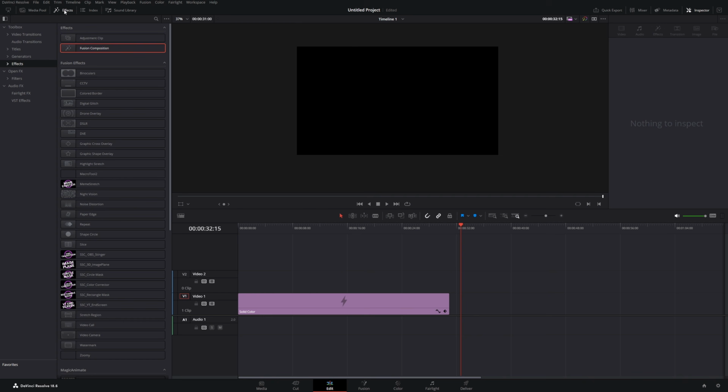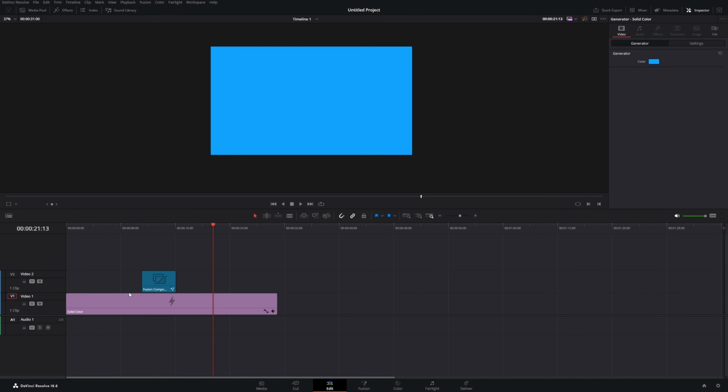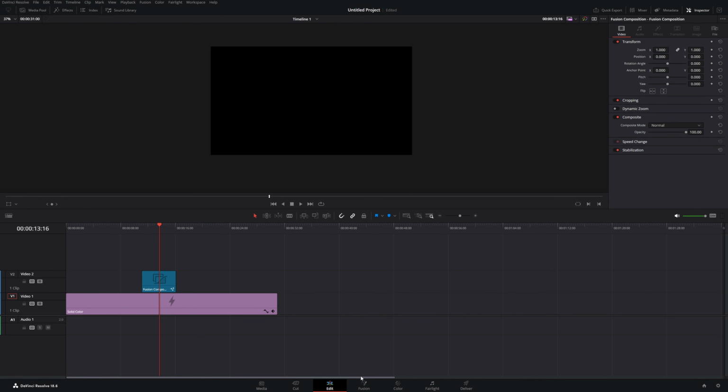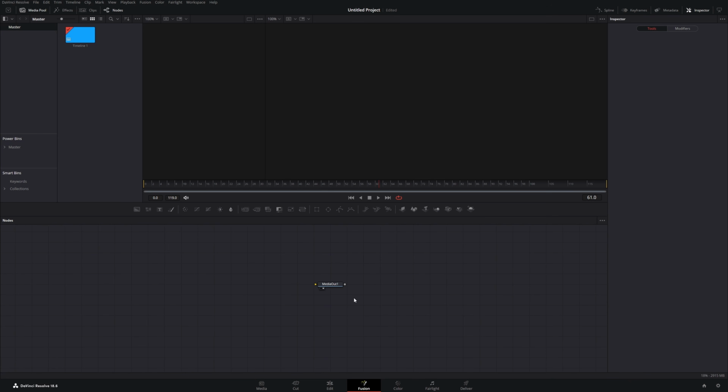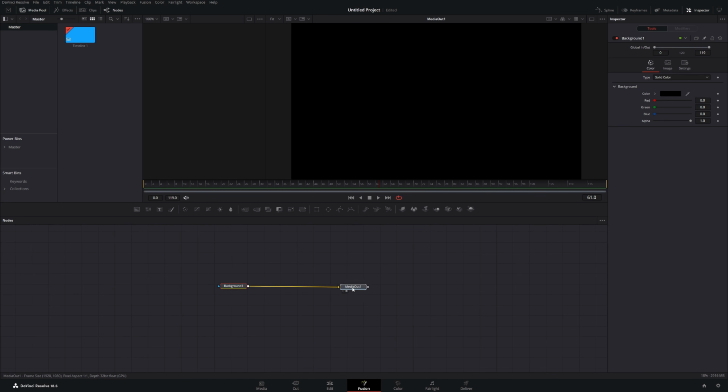First, I will go to Effects and drag on a Fusion composition into our timeline. And I've already prepared a solid color as a background, but this is just for demonstration purposes. Okay, so let's click on the Fusion tab and drag in our background node. Now let's connect it to the media out, and nothing happened. That's because the background node has a default value on black. And if you don't have a background node, the background is black too.